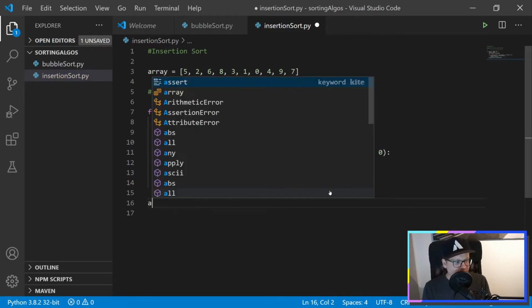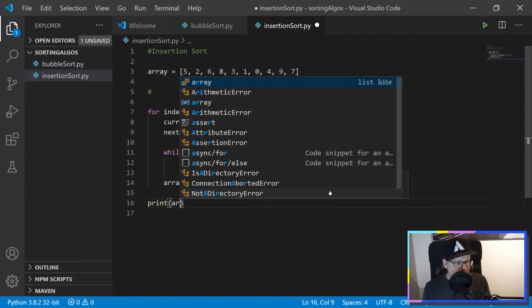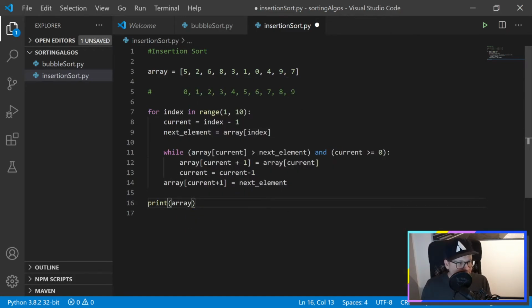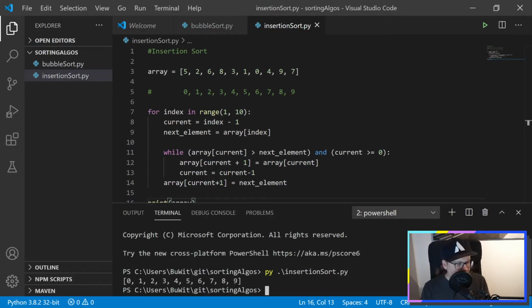So now we can actually print our array at the end and execute our code. And as you can see, we have a sorted array from 0 to 9. Yeah, that's actually how easy the insertion sort functions. As you can see, the algorithm isn't that hard to implement. That's also one benefit of the algorithm.